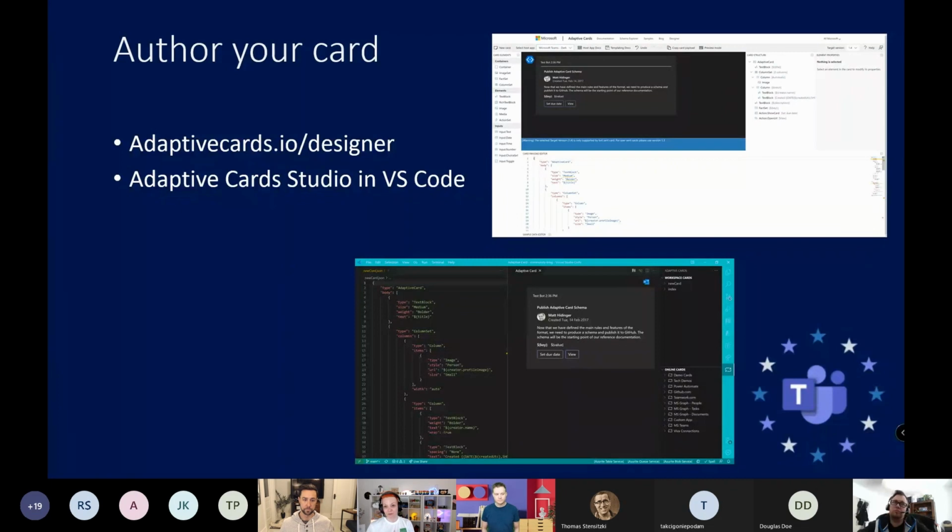People who are more familiar with and used to writing the JSON itself can do this as well. You can also do half of the job in the designer and the other half in code, and just combine that. It's totally up to you. The experience also has, of course, a lot of samples, and community is always a great source for that.